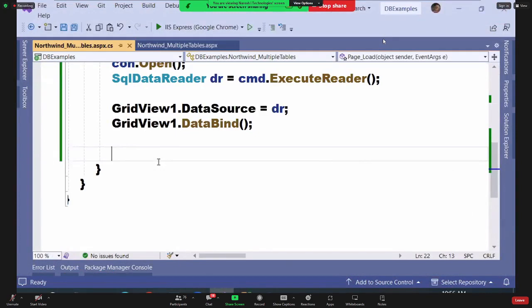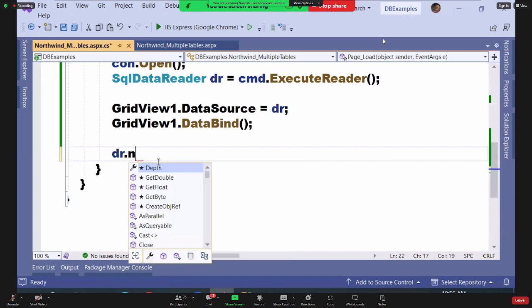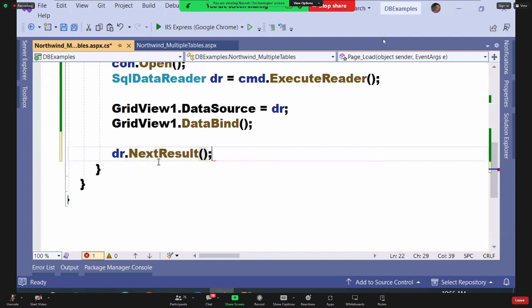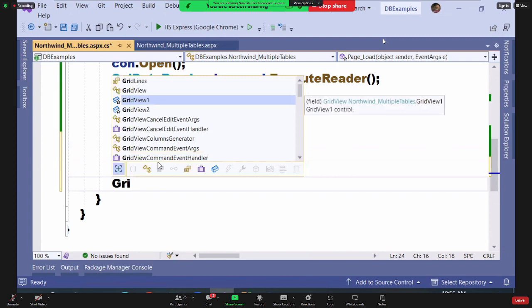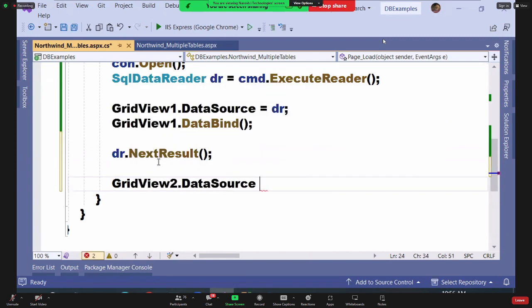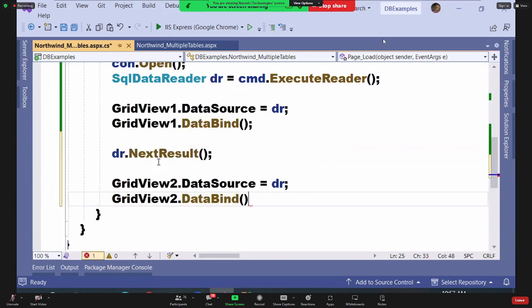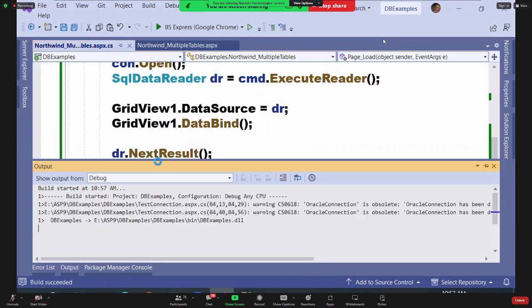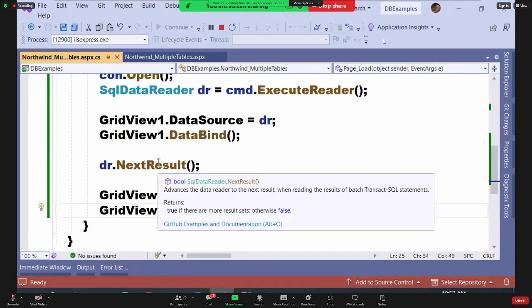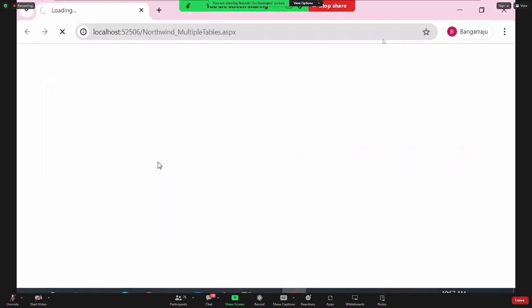If you want to bind the second table, first you need to move from the first table to the second table. For this, I told you there is a method yesterday: NextResult navigates to the second table. Again, write the same code: GridView2.DataSource = dr; GridView2.DataBind(). Finish. That's all. Check. Both the tables come up on screen now.